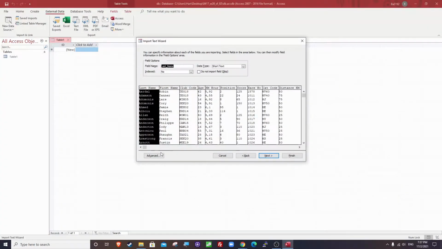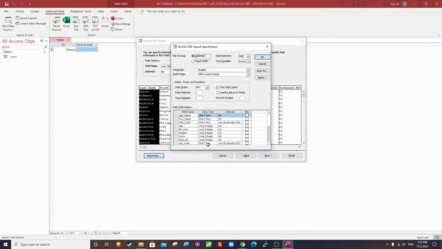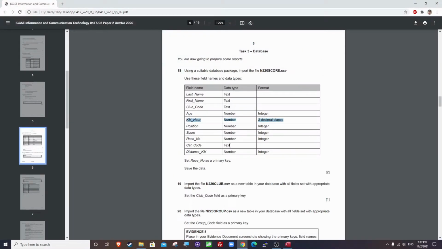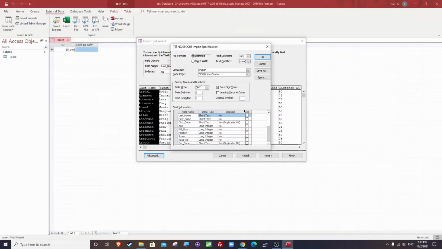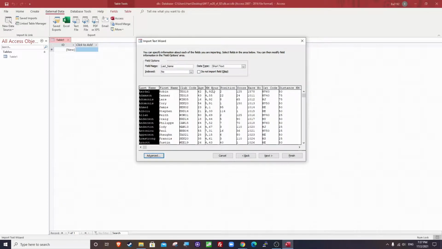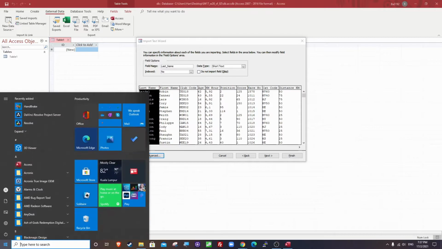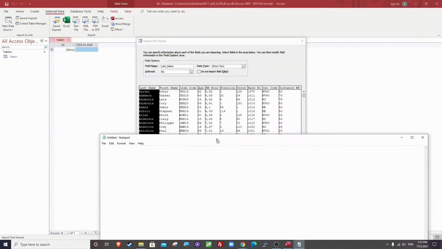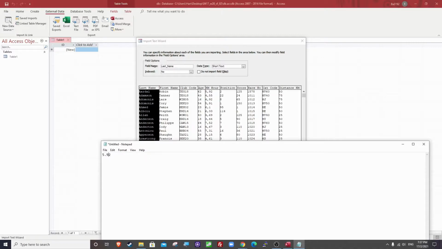So if I go to advanced, I can compare the data type here with the data type specified here to make sure they match, okay? But if you look at kilometers per hour, it says that it has two decimal places. But as you can notice here, the decimal places are actually separated by a comma instead of a dot. You get what I'm saying? So if you look at a number like 5.92, instead of being written with a dot, it's written with a comma, okay? So this question is kind of unique in this sense.